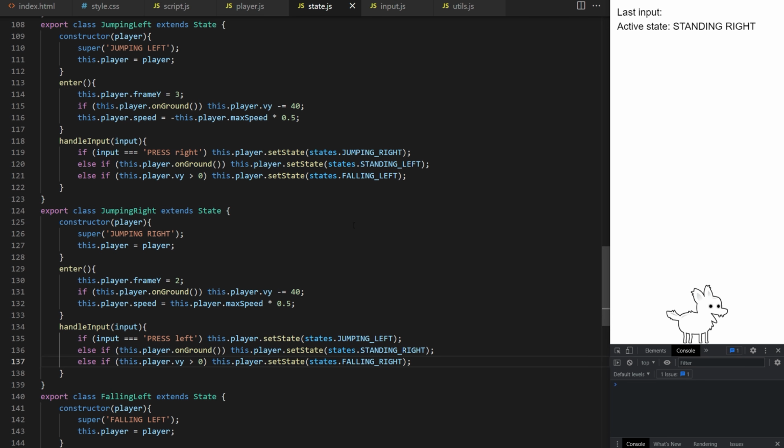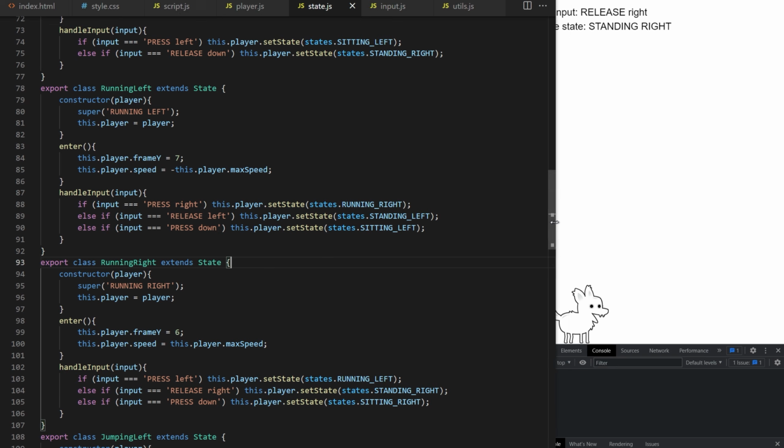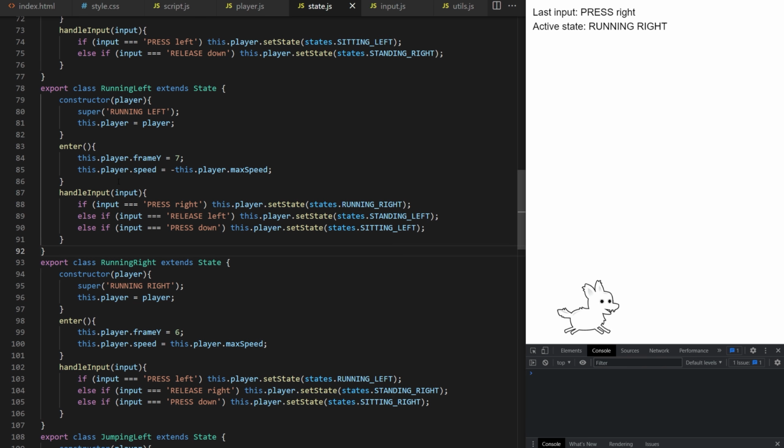So inside the jumping left state, if velocity y on player object is more than 0, we set player state to falling left. Inside the jumping right state, if velocity y is more than 0, we set state to falling right. So this is one example of how you can switch states based on other conditions. State changes don't always have to be triggered by user pressing keys on keyboard. This works really well. We created standing, sitting, running, jumping and falling states.